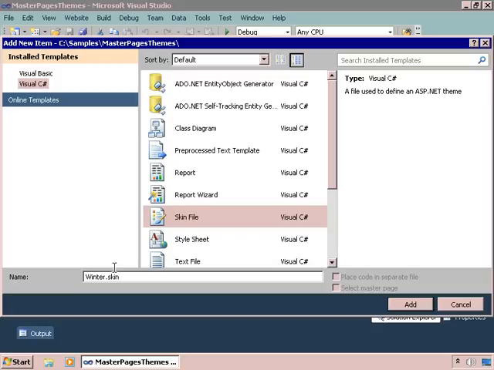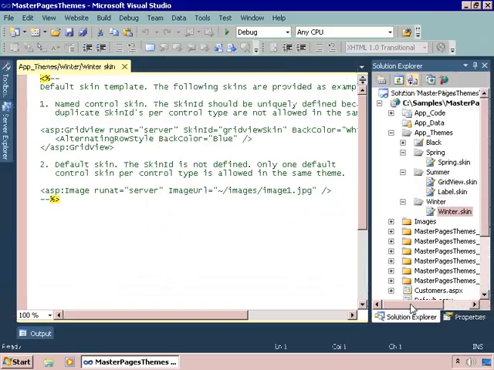Now this is pretty cool. The language here doesn't matter because we're not putting any code in here. I'll click add, and it's pretty smart. Visual Studio does a smart thing. It creates a new folder with the same name as the skin file you just created.